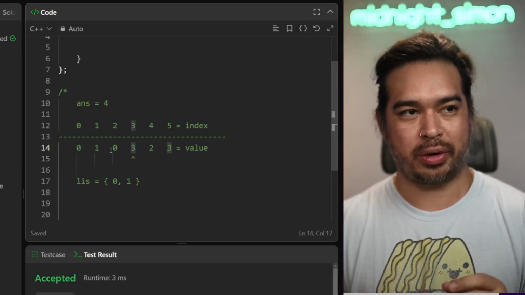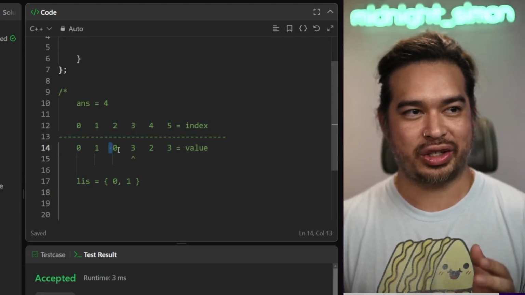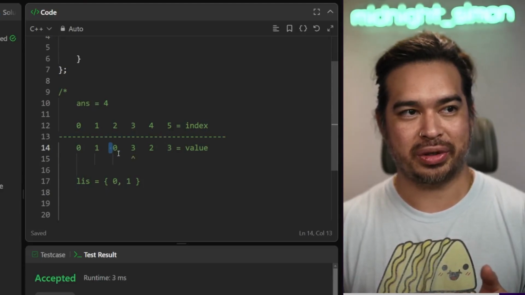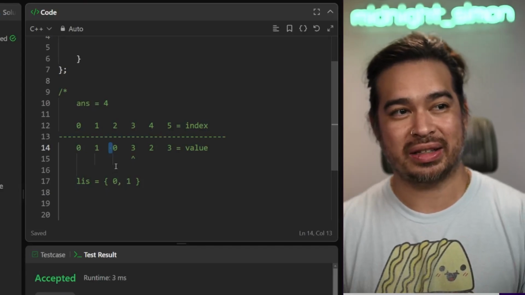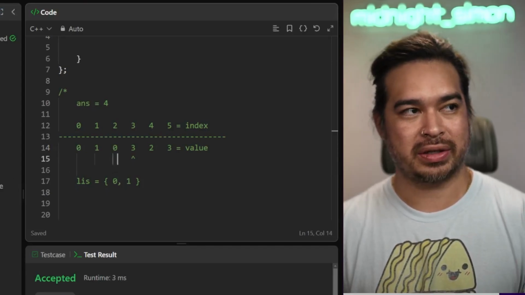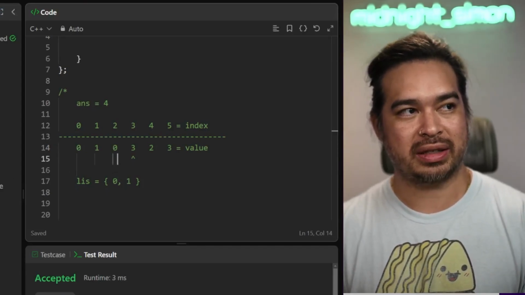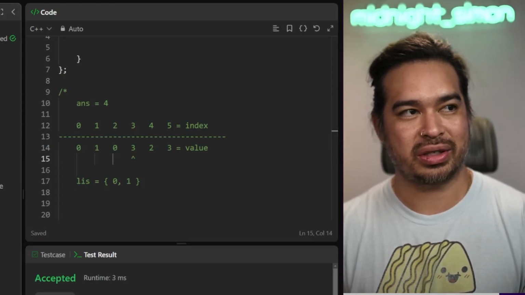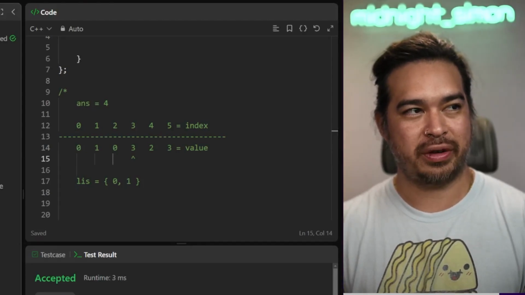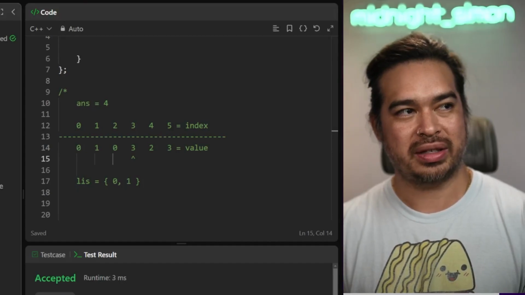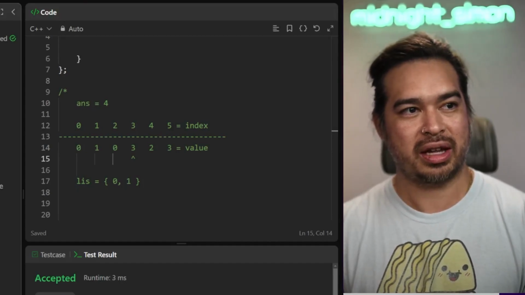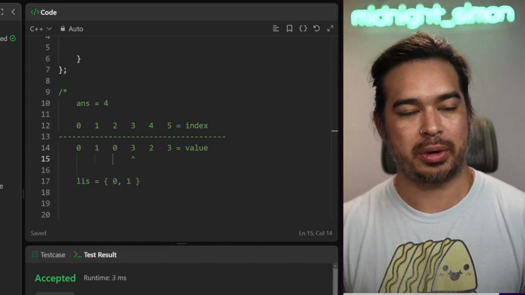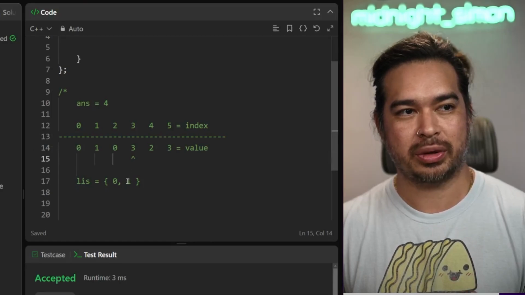And you might be wondering why I don't use an upper bound, or find the first number that's greater than 0. It's because this problem statement says it's looking for a strictly increasing subsequence. If it said something like a non-decreasing subsequence, then maybe we could use upper bound or just find the first number greater than it.